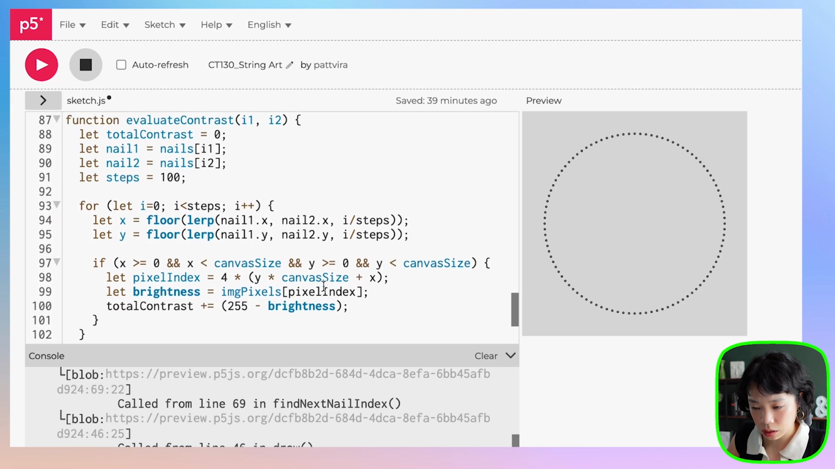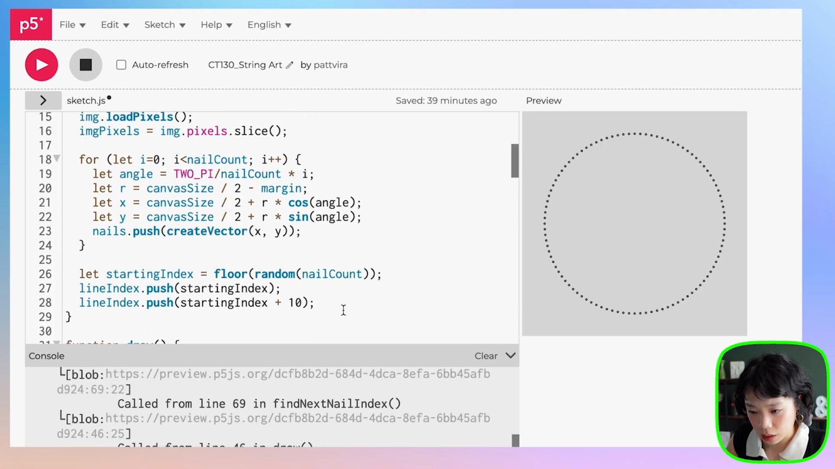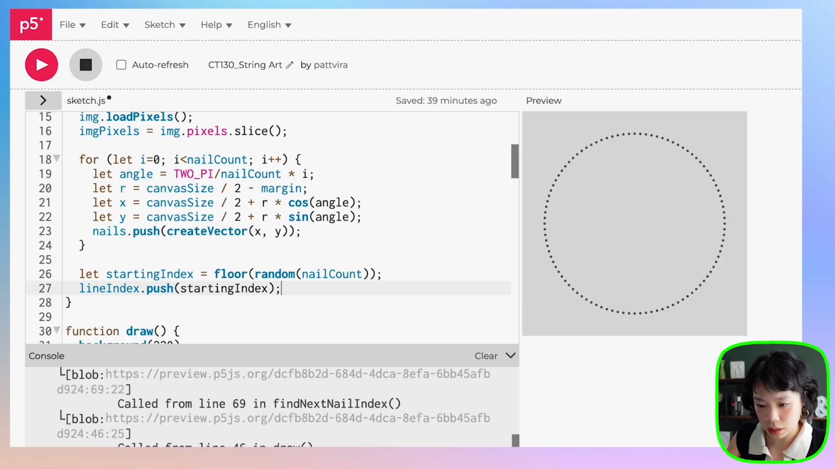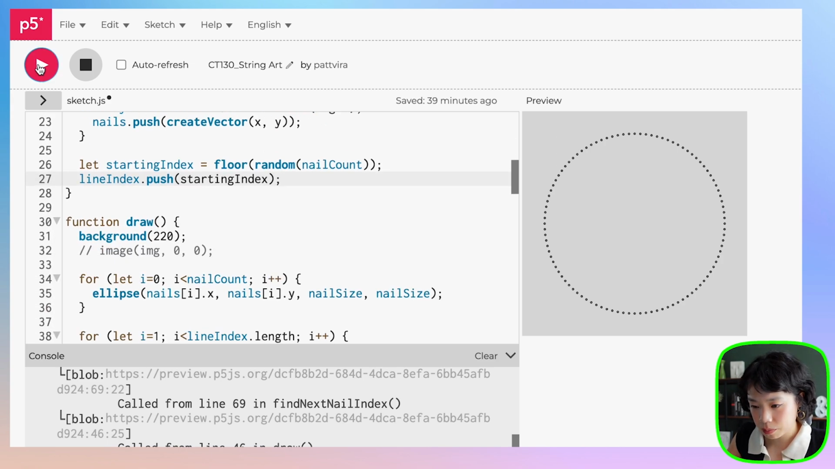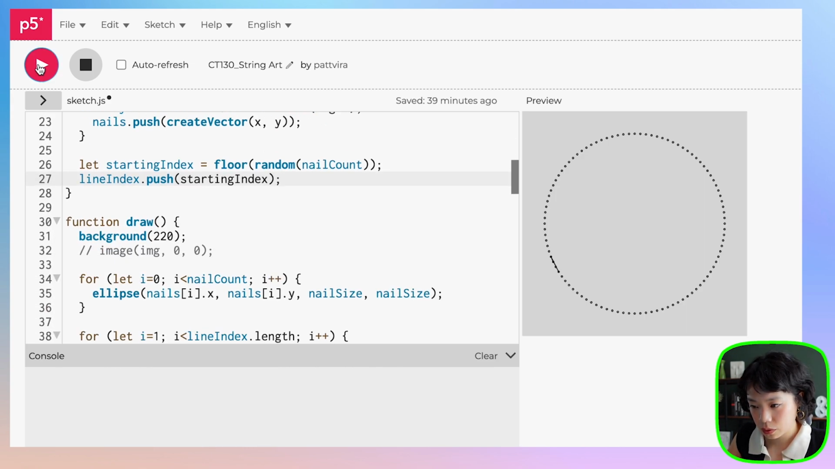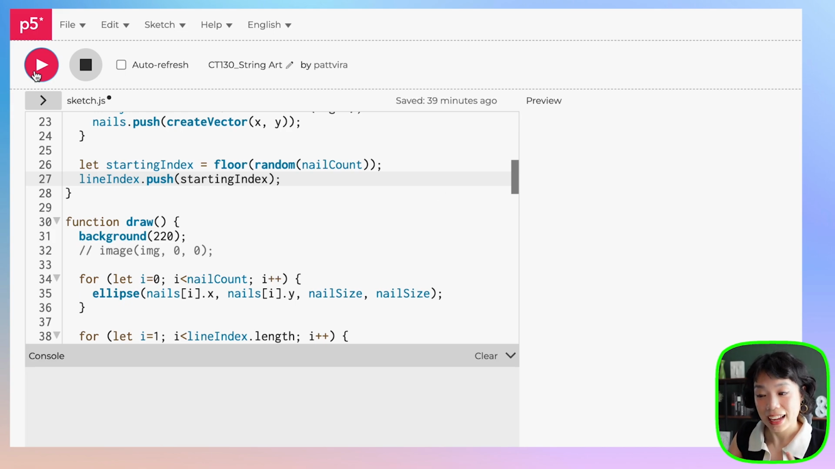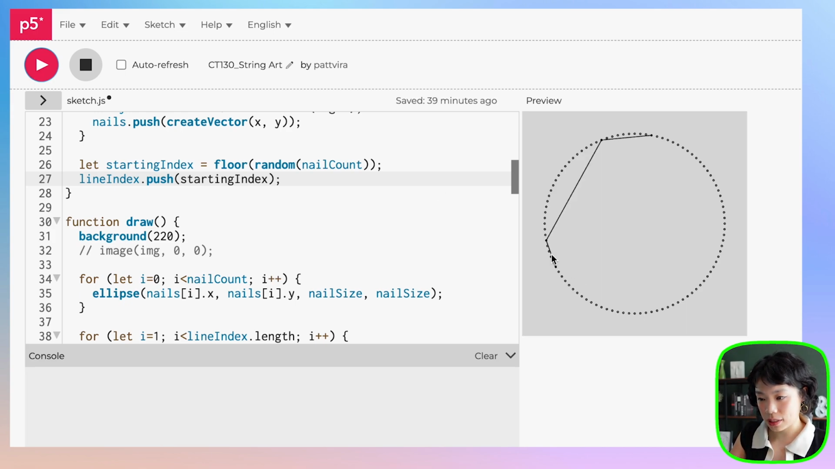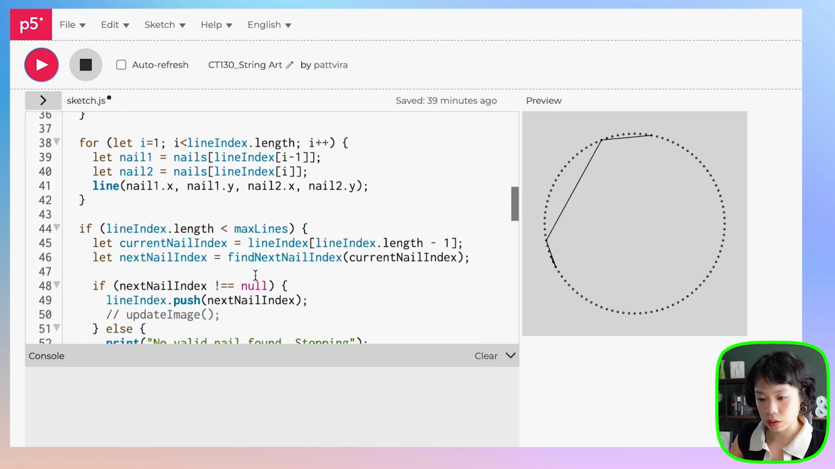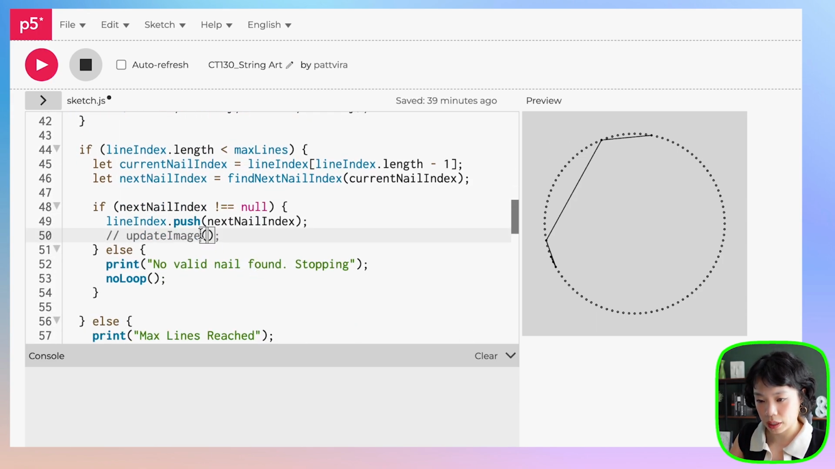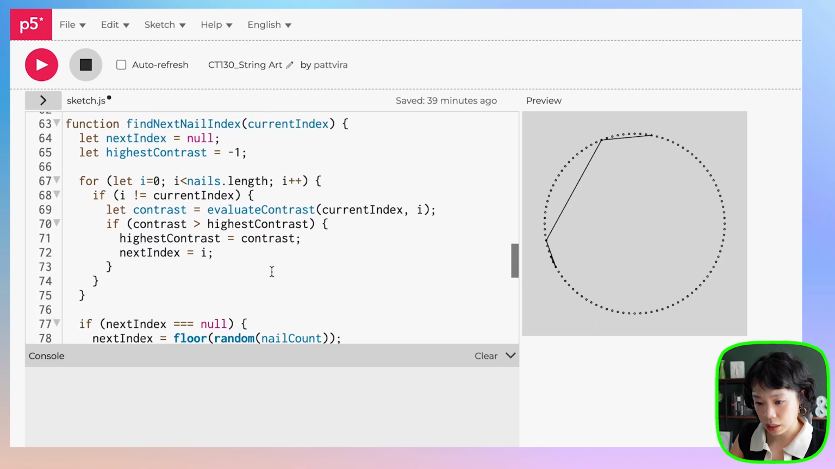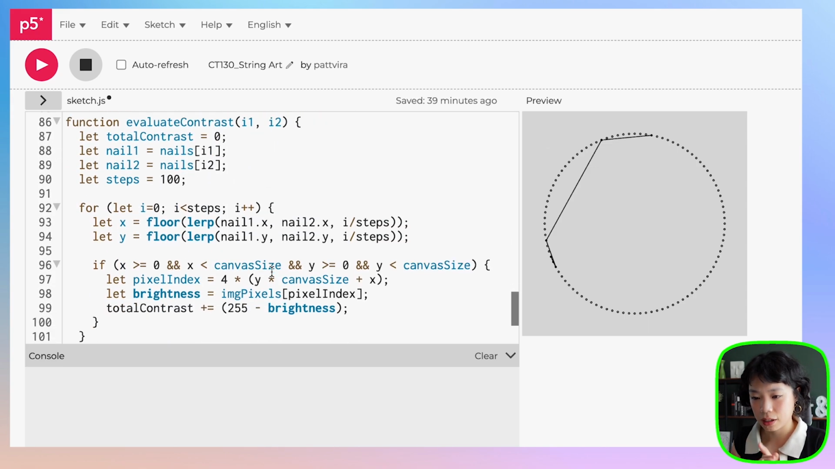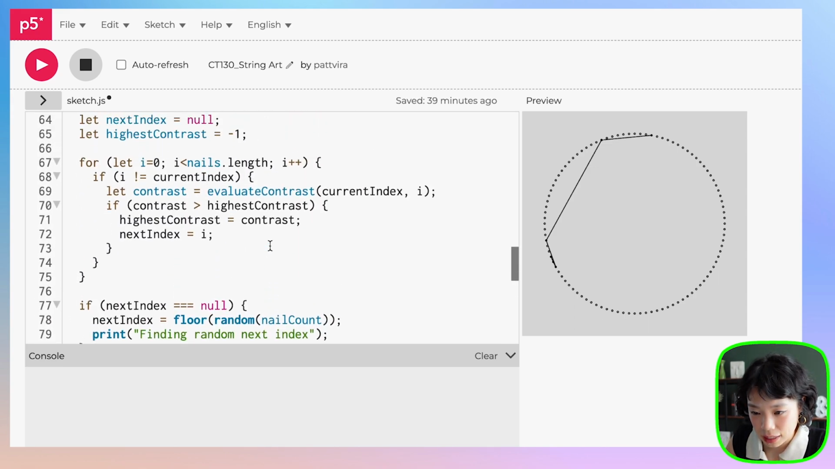And also up here, I forgot that I need to delete this line too. Let's try that. Okay, works now, but it only gives us a few of these lines, and that is because we also need to write the update image here. And okay, perfect. Let's do that.